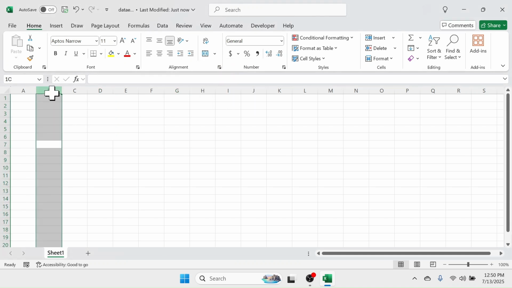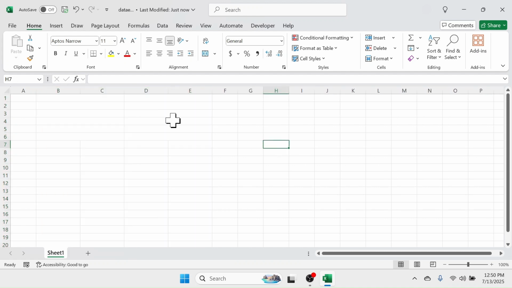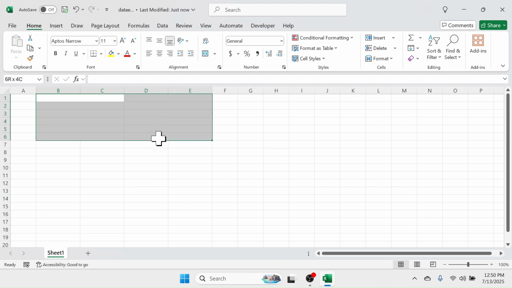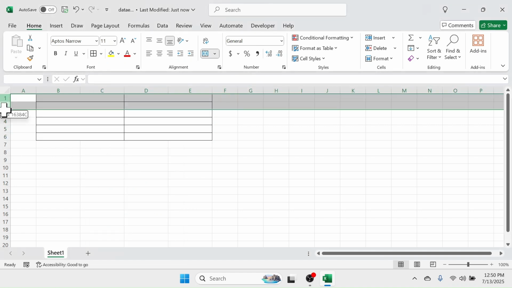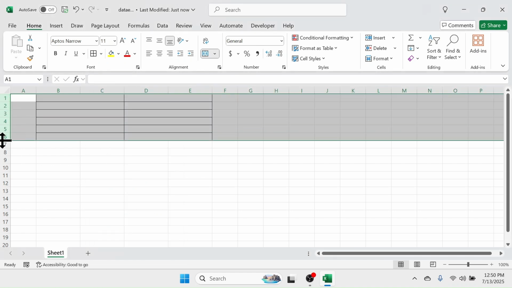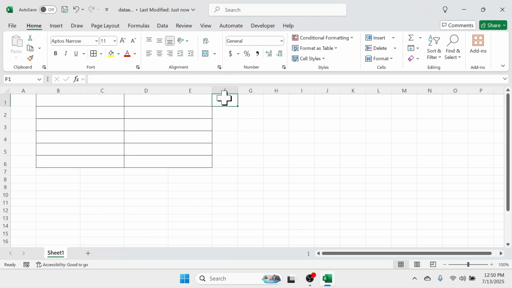Increase the column width of BCDE column. Select this range from B1 to E6, then apply here the borders. Select from row number 1 to 6, then increase the row height. In the F1 cell, add here a calendar logo. You can download the calendar logo from internet.